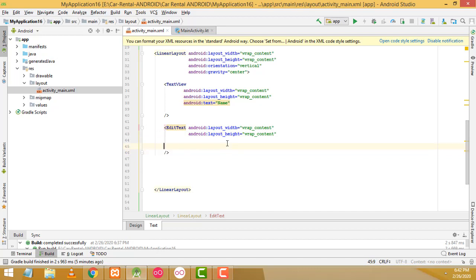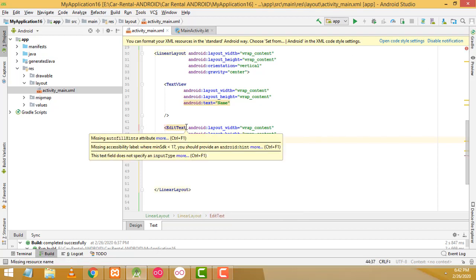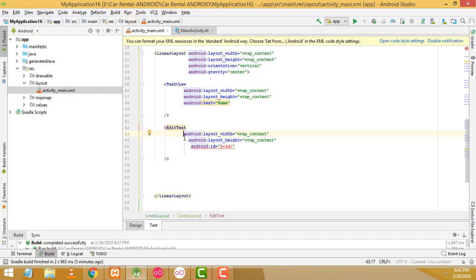Here we have to write the edit text. The first property is the ID. The ID is used to identify the specific text box, so when you code, we can identify the specific edit text. Here I am going to create the ID as name; otherwise you can write txt name. It's very efficient.